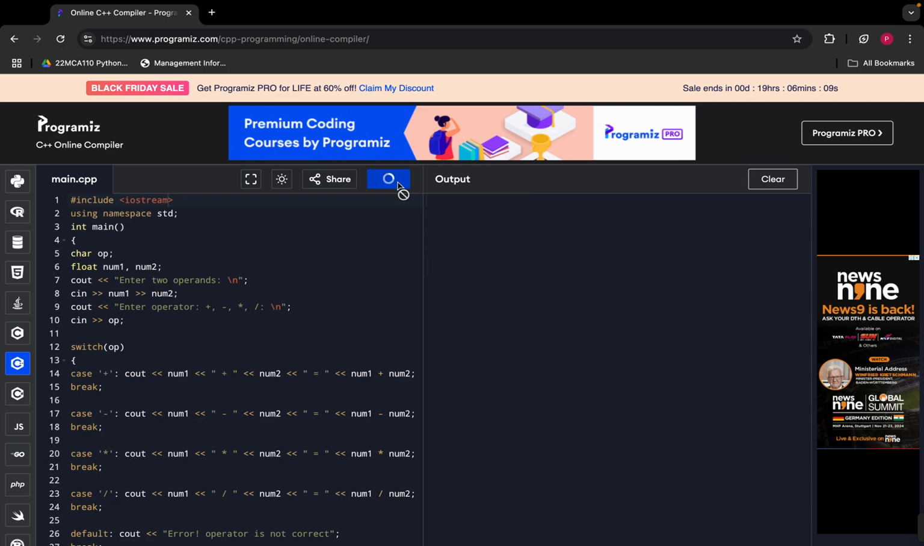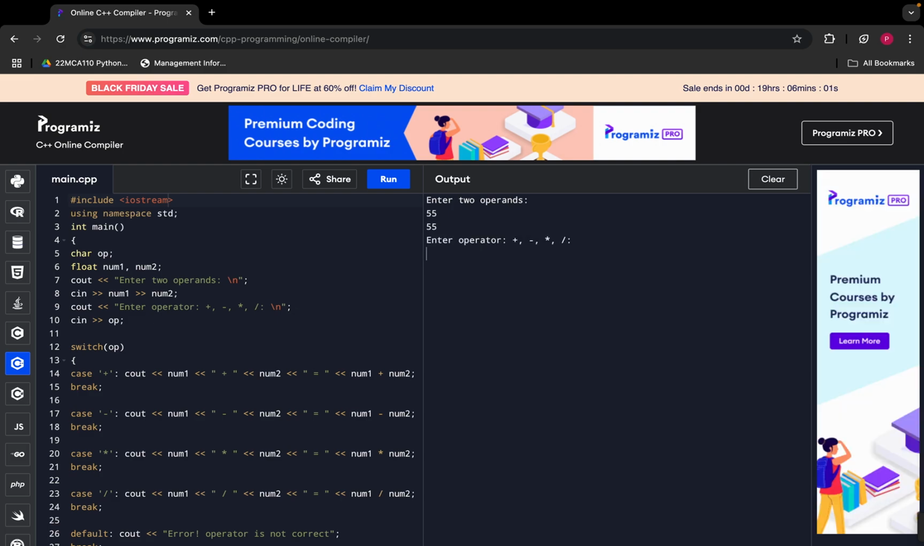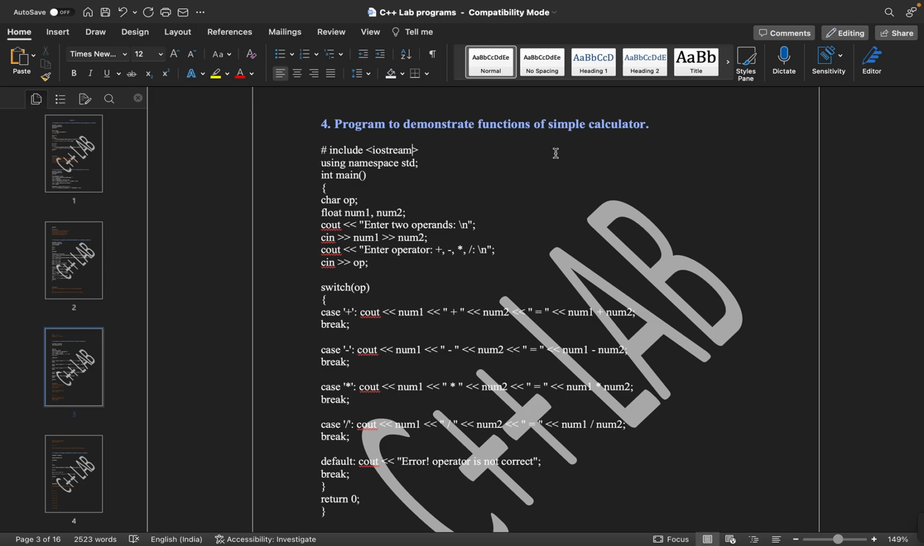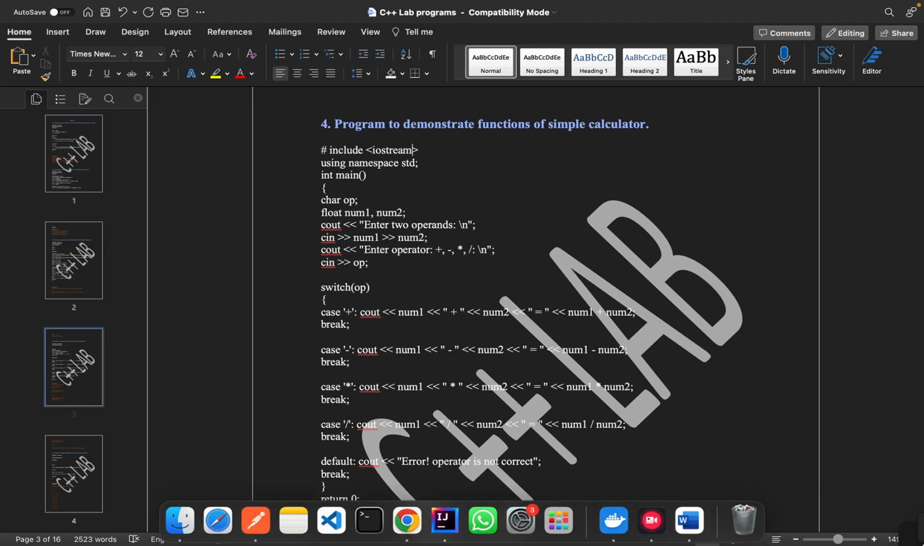Last but not least, 55 and 55 we'll give. Now I'll put division. So this is how you use these switch cases. You can demonstrate the values of a simple calculator. This is the final program.